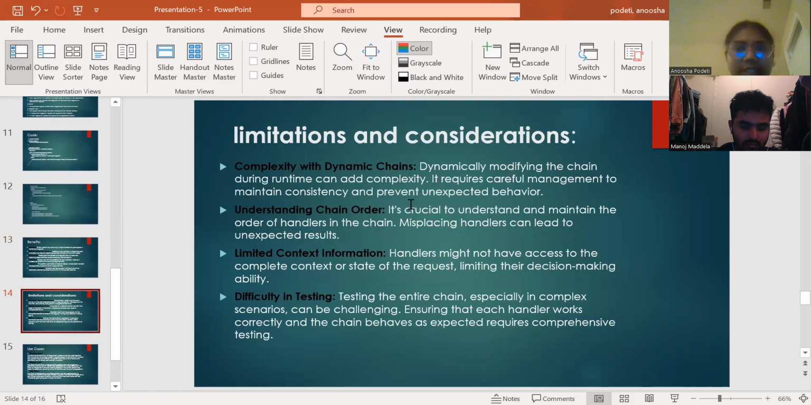So these are the limitations and considerations of this pattern. Complexity with dynamic chains. Second is understanding chain order, limited context information, and difficulty in testing. I would like to add some more points to it. Guarantee of handling: there is no guarantee that the request will be handled. If the end of the chain is reached without handling the request, it might remain unprocessed.